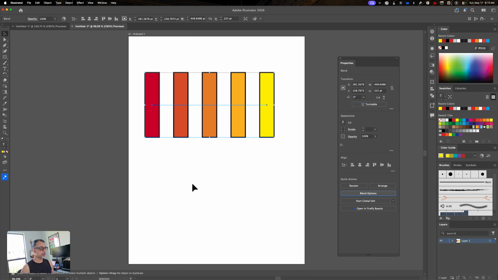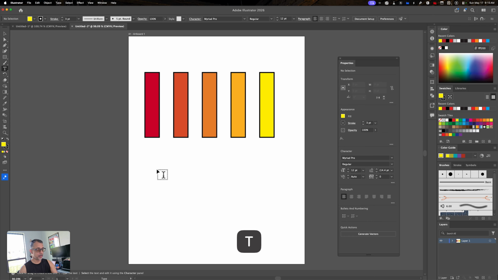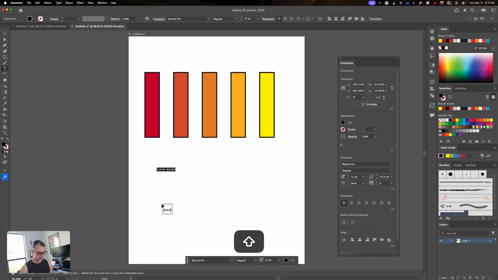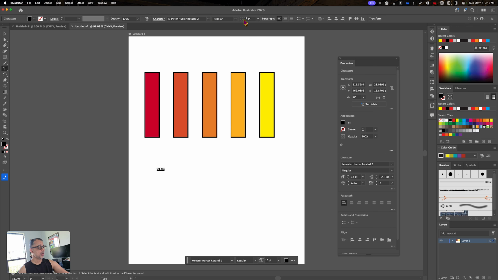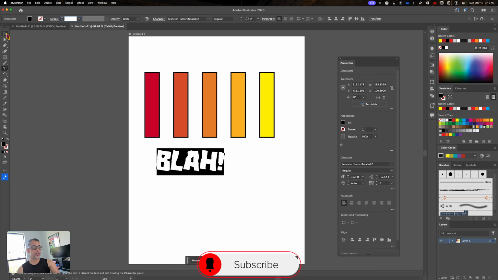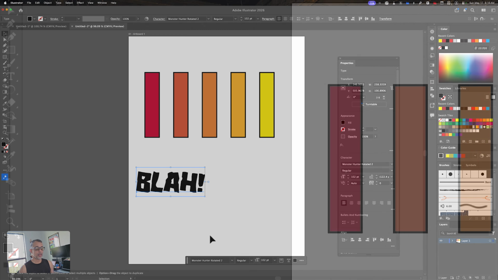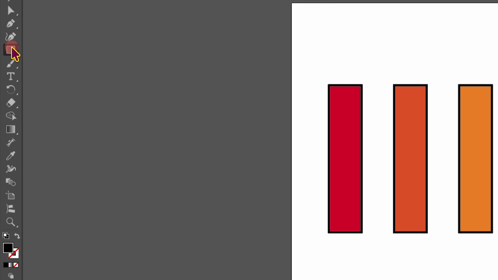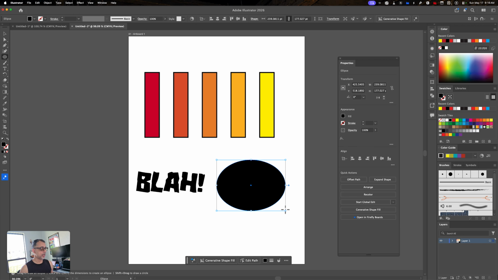So the other command that we're going to learn here too is basically being able to place type within a shape. So for that, I'm going to go ahead and use the type tool. I'll just go ahead and type in some text, blah. I'll pick a chunky font and I'll just make the font size maybe 102 points just so you can see it. So I've got some random text here. And what I'll do next is I'll go ahead and use the ellipse tool and make some kind of a shape.